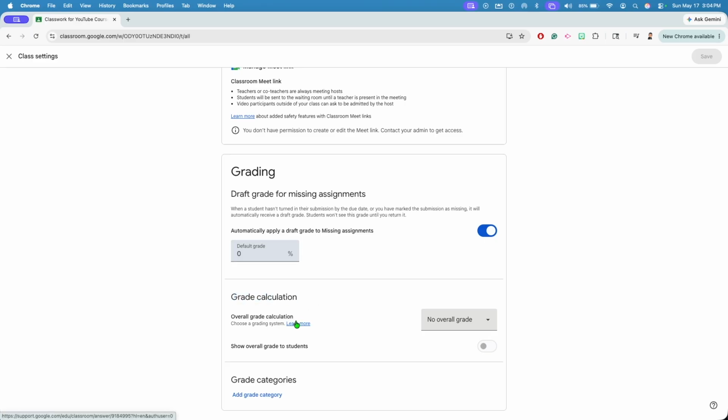Grade calculation, this is the important one. So overall grade calculation is kind of like Canvas, Schoology, or other ways students can see their grade. Right now by default it's on no overall grade. You can have it with total points or weighted by category. No overall grade means you can grade assignments on Google Classroom, but students won't be able to see it. Total points just means you make an assignment worth 100 points, another one for 50, and whatever you get out of those two, it'll just keep calculating your grade on points.